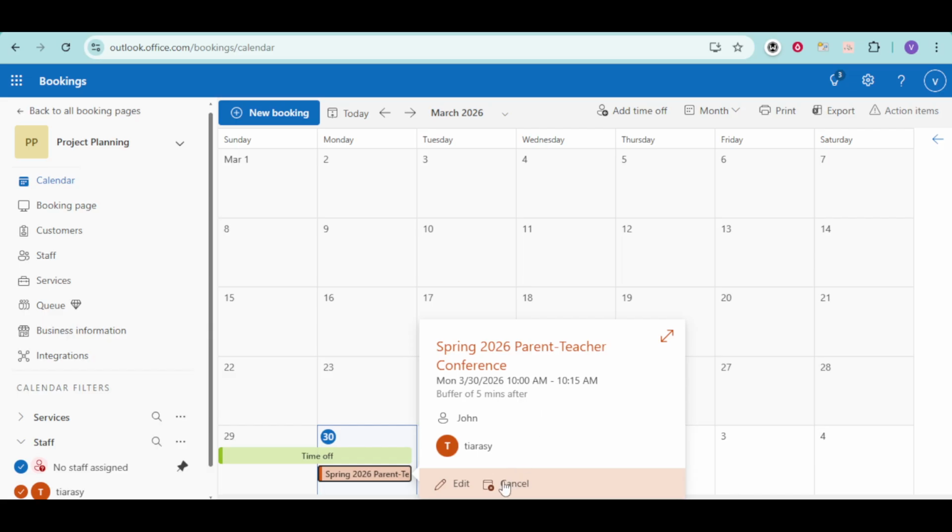Depending on your version or layout of Microsoft Bookings, this button is often found at either the top or the bottom of the pop-up window or details panel. It might simply say cancel or cancel booking. Once you've found it, click on that button.